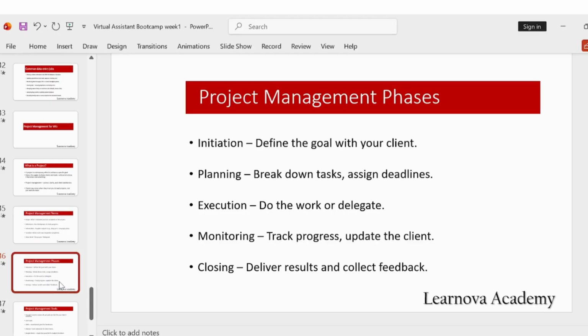Then execution. Execution simply means do the work or delegate. If it's writing a book, are you going to do the outline yourself? Are you going to write the chapters yourself? Are you going to do the cover design yourself? Are you going to do the illustrations yourself? So if it is delegating, who are you going to delegate the tasks to? So that is the execution.